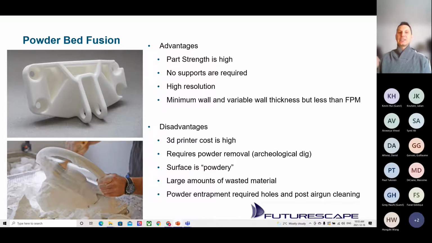The surface is nice, but it can end up feeling a bit powdery. It has that sort of baby powder feel. So if you're looking for a very smooth finish, like a luster, you probably need to do post-processing on the part, because it does have a bit of a rough, sandpaper, baby powder finish. Lastly, one that people don't think about with SLS is you can end up with powder entrapment.